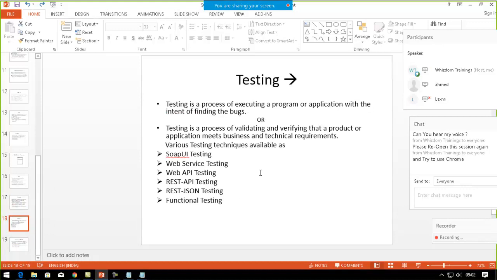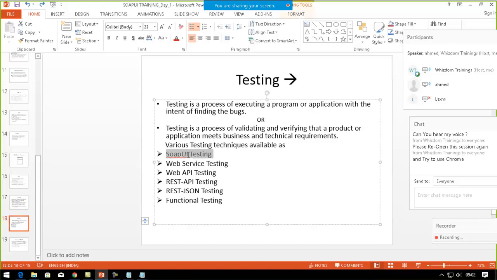So next is about what kind of testing we can do within SoapUI. Like I told you, within SoapUI we can do the testing of web services. We can do the testing of the underlying API behind these web services. I gave you the example of the API of MakeMyTrip. So those kinds of testing we do. We do REST-based testing, JSON-based testing, and also functional testing.